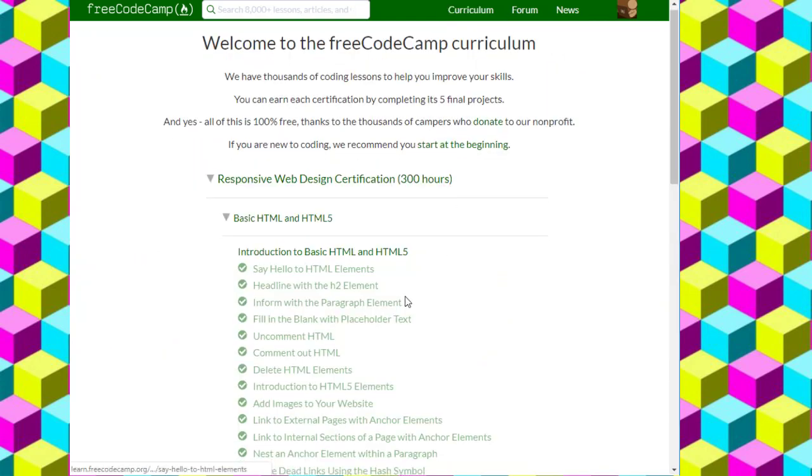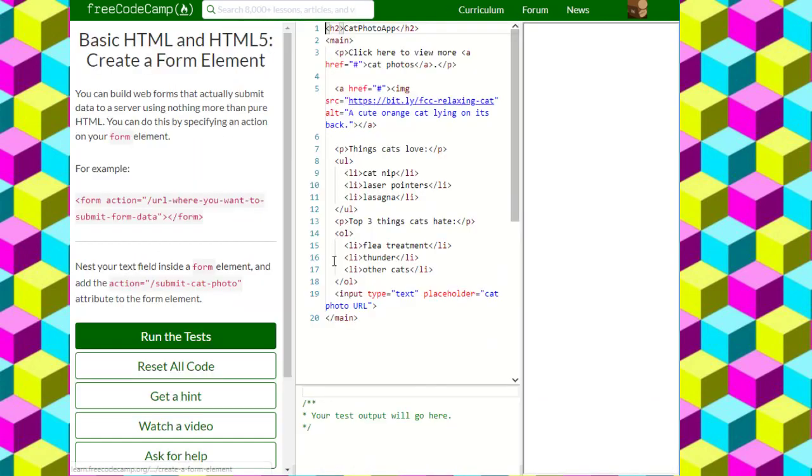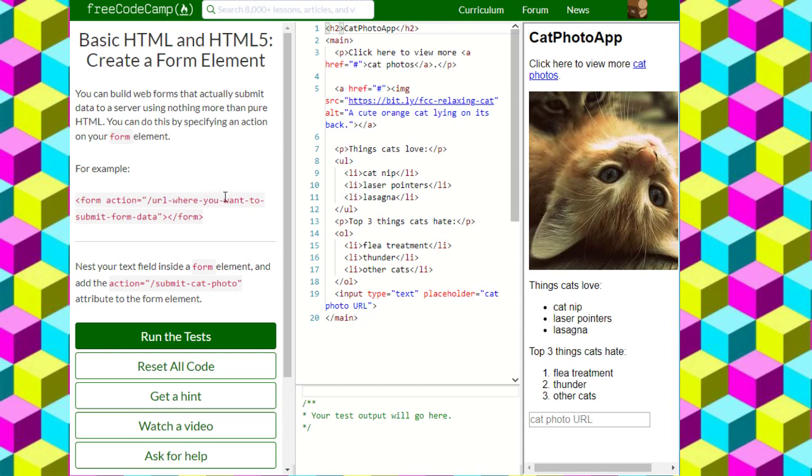Let's go back to the curriculum. Create a form element. You can build web forms that actually submit data to a server using nothing more than pure HTML. You can do this by specifying an action on your form element. For example, form action equals quote, forward slash, the URL where you want to submit your form data. So nest your text field inside a form element and add the action forward slash submit-cat-photo. So we're going to add this action in.